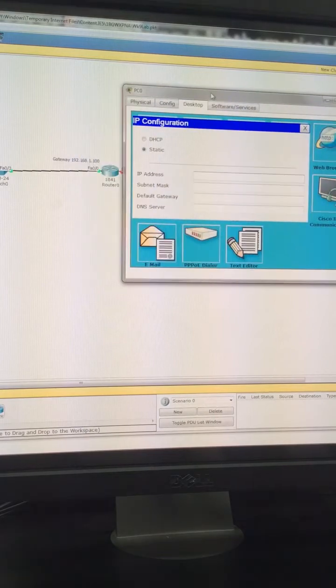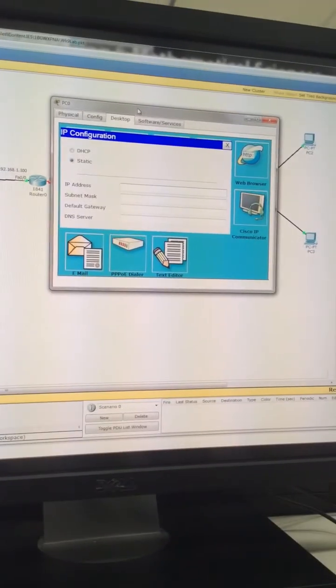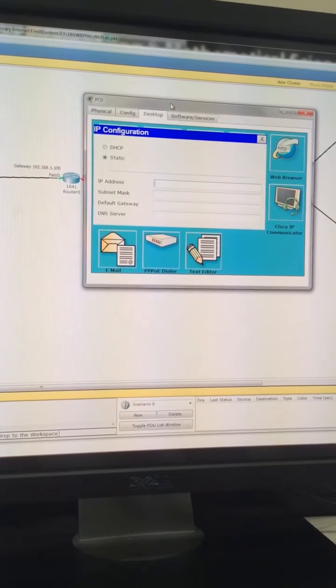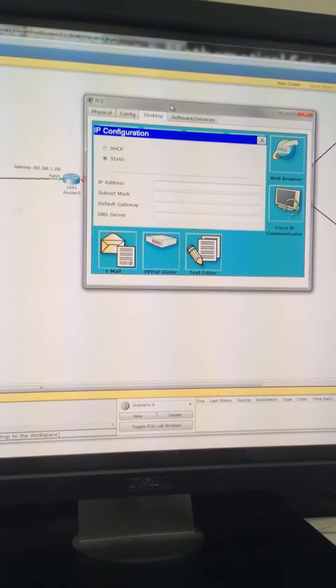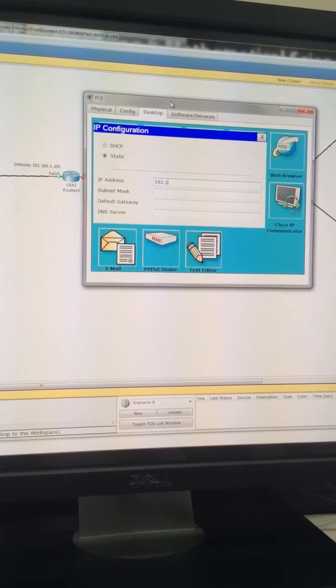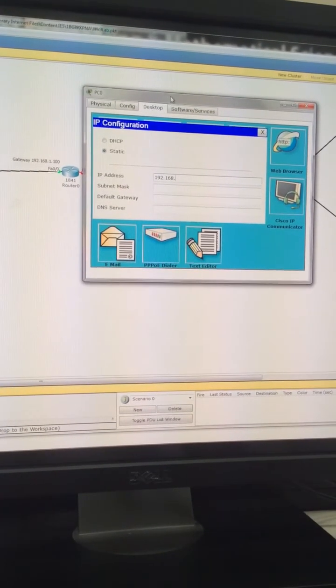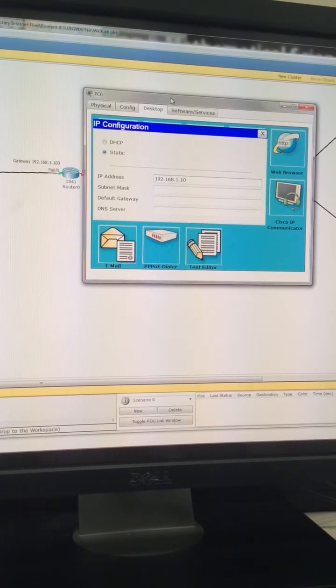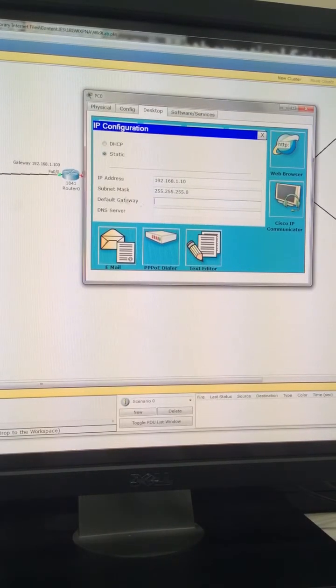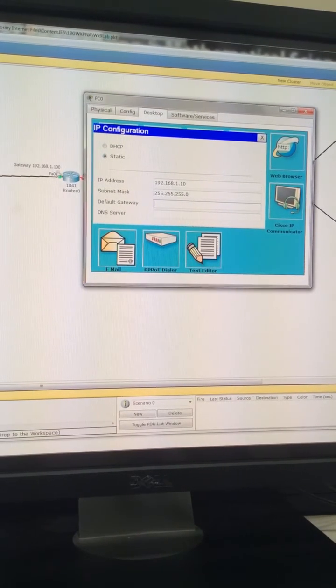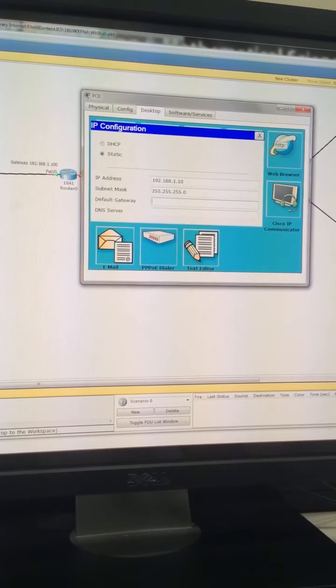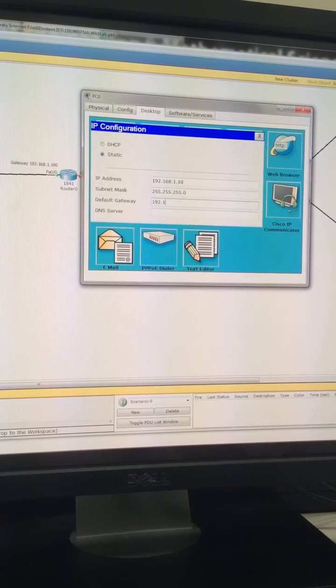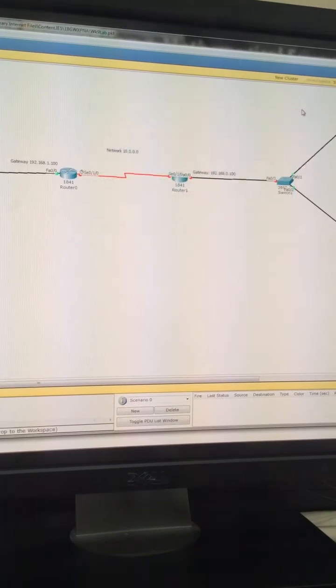For example, this network has IP addresses starting with 192, so we can use any valid IP address that belongs to this network. So we can assign 192.168.1.10. Alright, and the subnet mask, of course, it's a class C IP address. But here we need the default gateway of our router interface to be configured as well. So 192.168.1, and that's how we configure a PC.